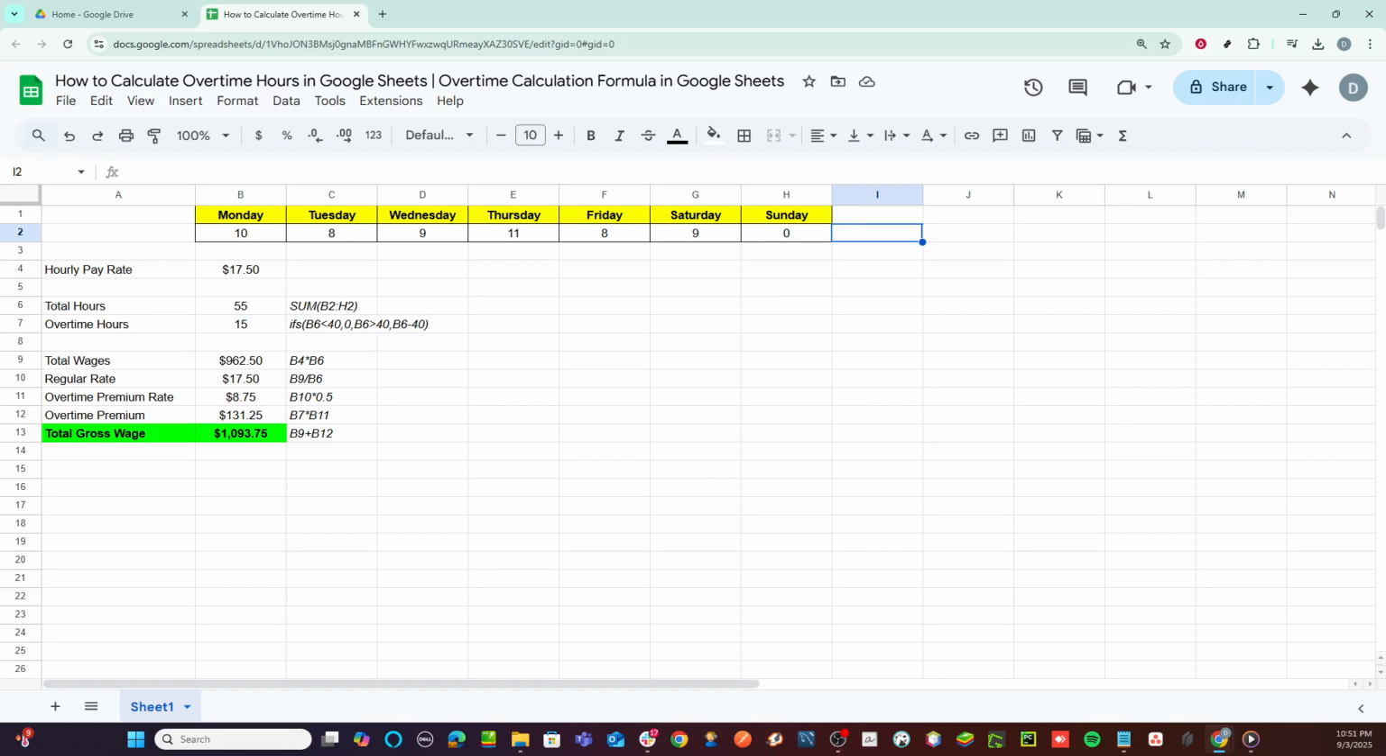Another great feature of Google Sheets is its ability to show formulas directly, so you can easily identify and correct any errors that might pop up. With this setup, you now have a dynamic, real-time system for calculating overtime pay, which you can customize as needed to include additional conditions or rules specific to your workplace.